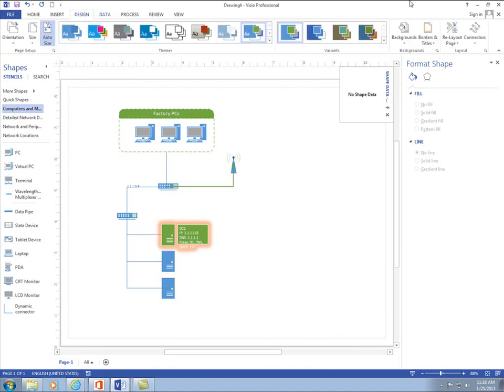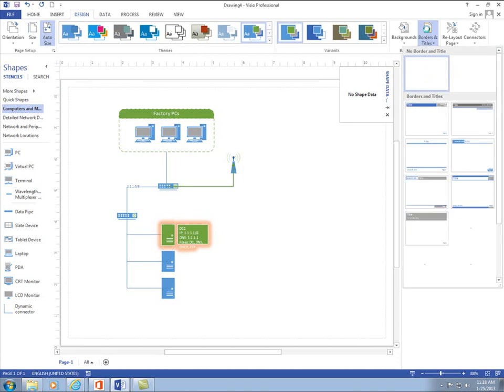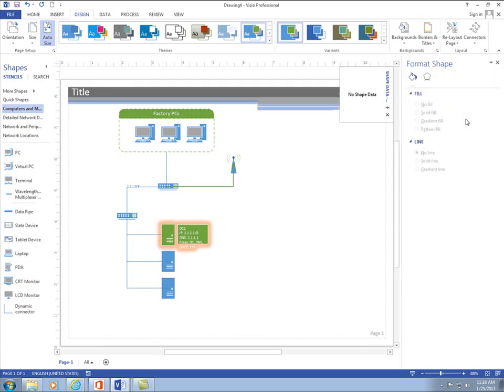Design. I could add a border and title to our diagram. I'm kind of boring. We'll go with that one. Okay, if you look, this took me a while to figure out, but it just added the title, so you'd think you could just double click on it, but you can't.